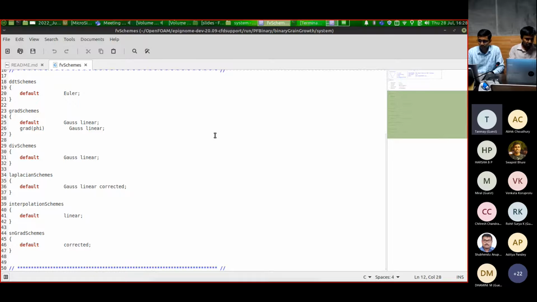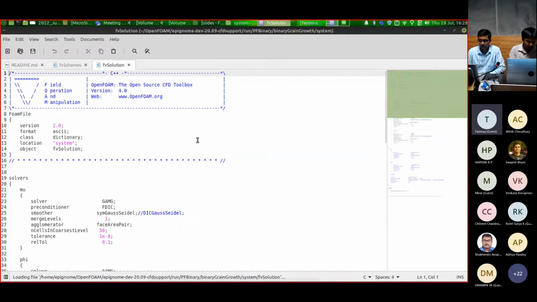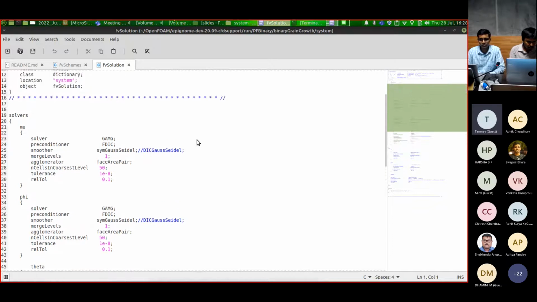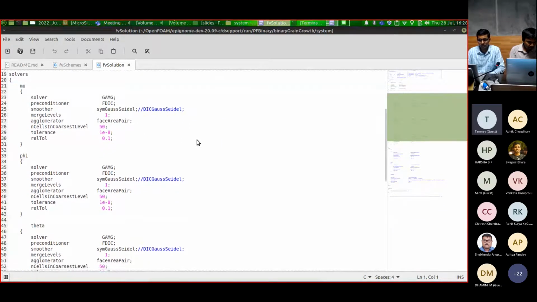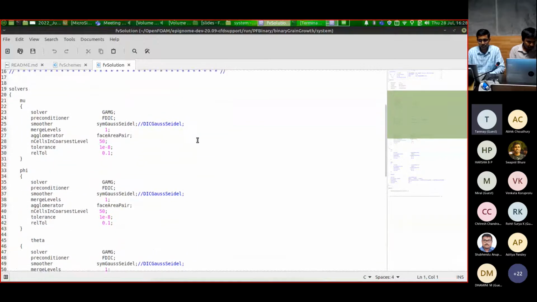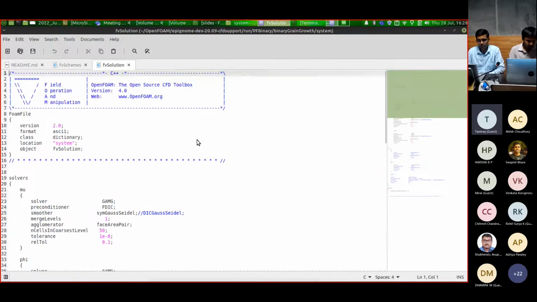Here we are specifying what kind of schemes we need to solve the differential equations. In OpenFOAM we are using the finite volume method, and that is implicit. Further, we have the solution settings, where we can specify the tolerance for all these equations. We have 3 equations for the binary case: mu, phi, and theta.